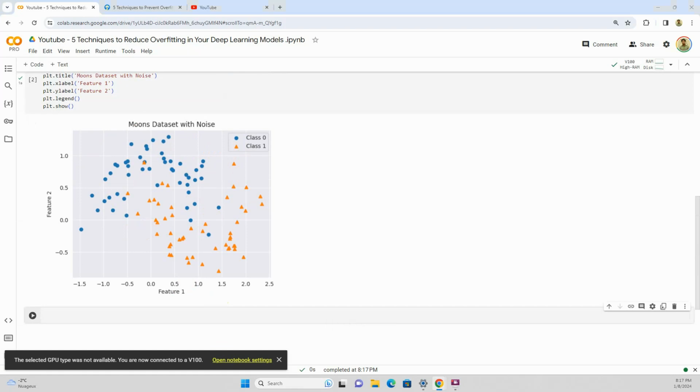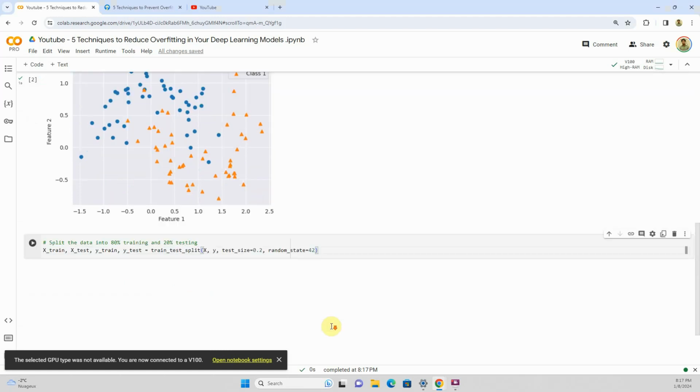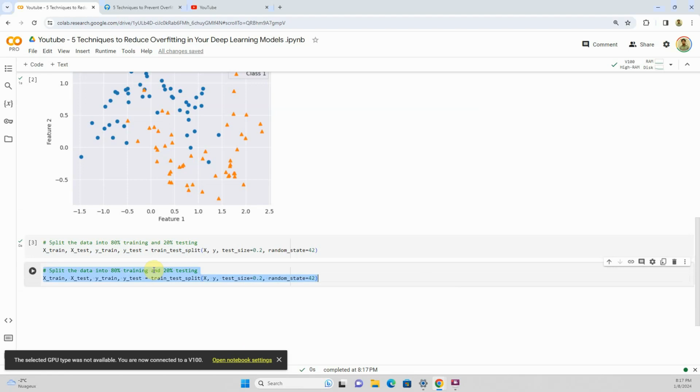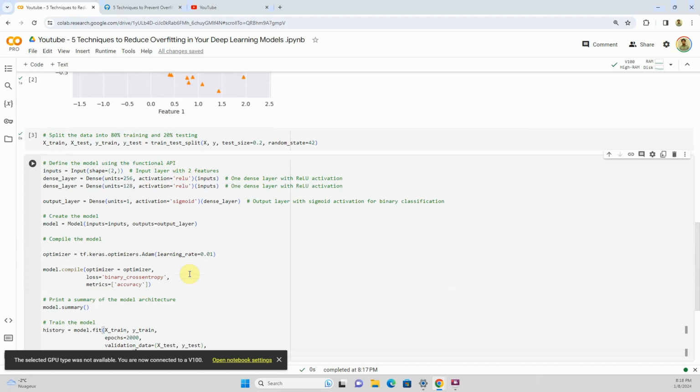We will divide the dataset into training and test sets. You can see this code here. Press shift and enter and it will divide the dataset. Next we will develop a machine learning model based on TensorFlow Keras. Basically it's a deep learning model. You can see here. So I just copy and paste the code here.